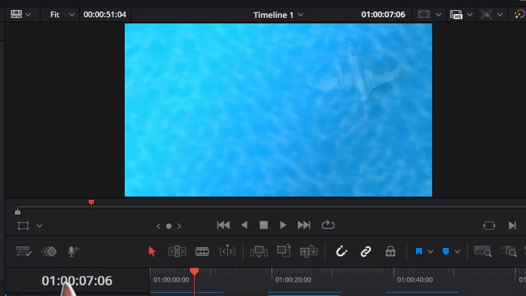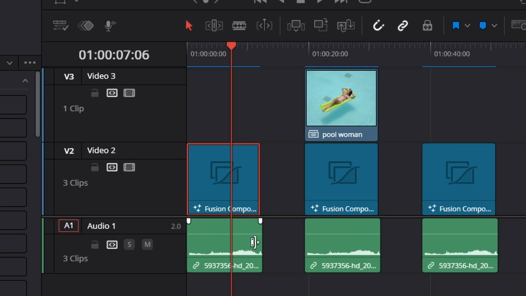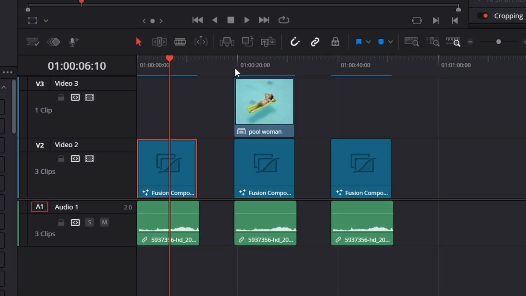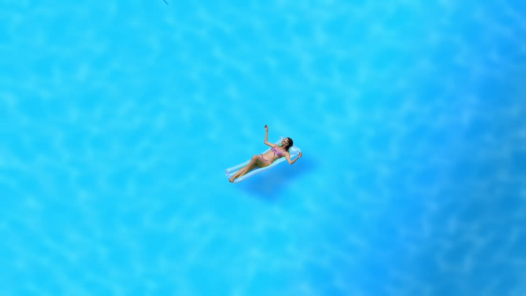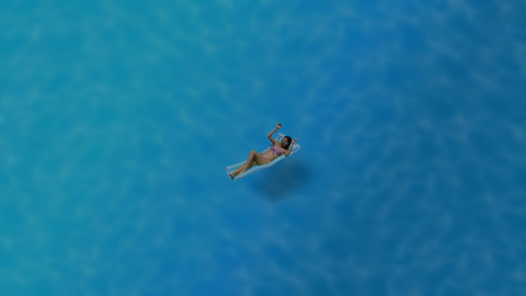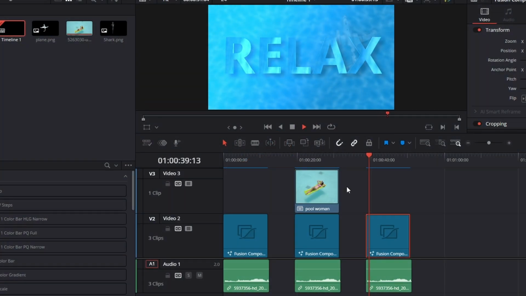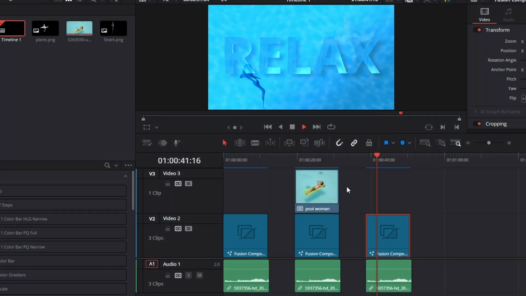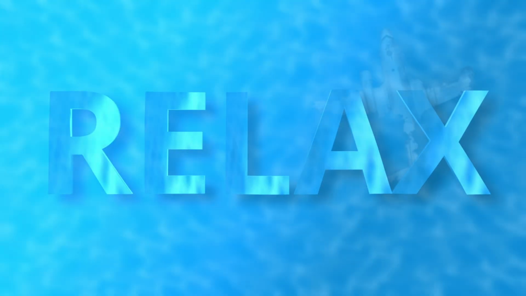Recently I've been playing around with procedural textures within DaVinci Fusion and came up with this water ocean animation. I actually made three versions of this. I made that one, and I also did this version with some text that also walks through the ocean.